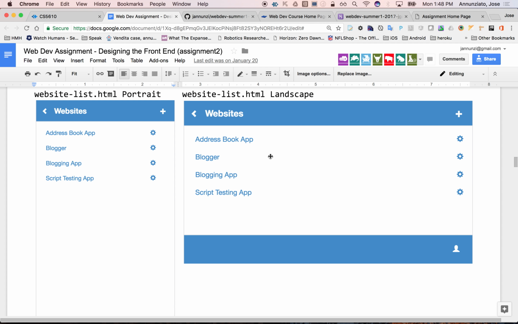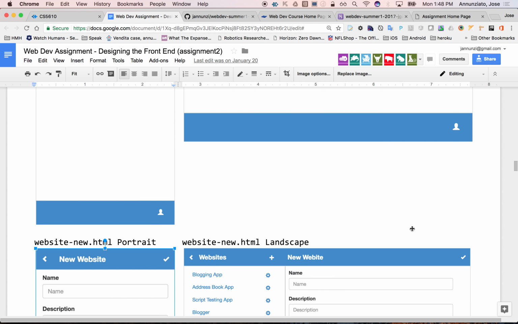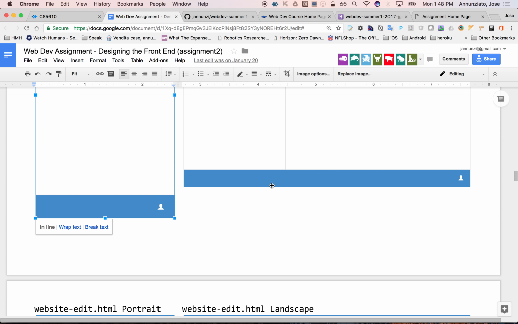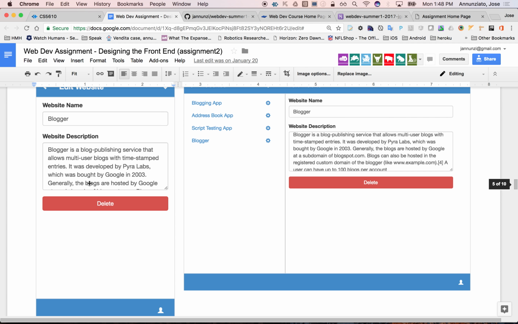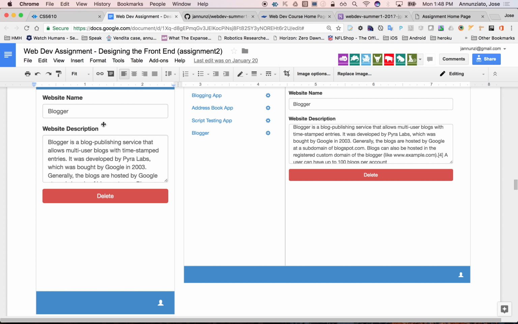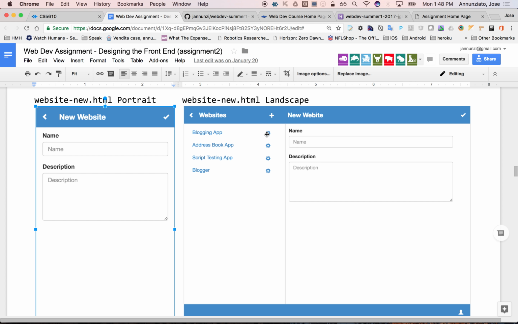If you click on edit, meaning if you click on the cog, either here or on the cog on the left-hand side, it navigates to the edit website page, called website edit.html. See that? This one has a peculiarity in that it looks exactly the same as the new website, but this one has values filled in for that particular website. Eventually, if you click on this website, you'll see the name and description for that particular website. If you click on this one, you'll have the information for that particular website.